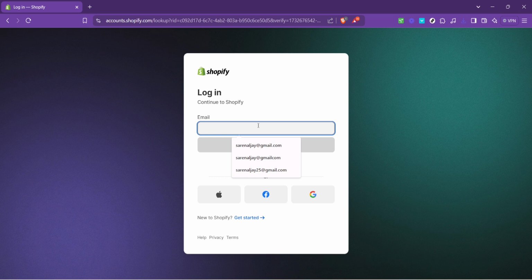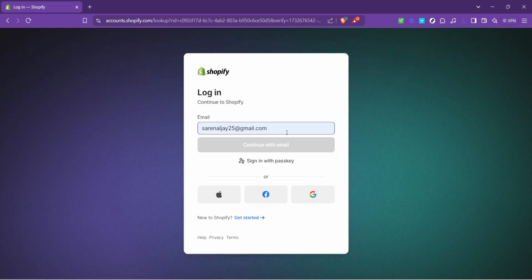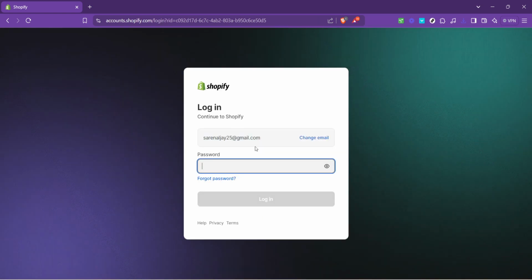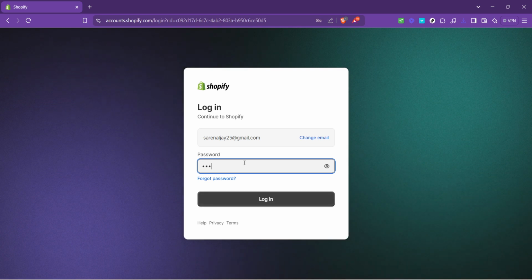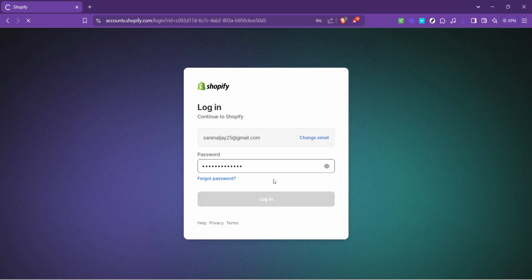Speaking of credentials, you'll be prompted to input your email. It's crucial here to use the email associated with your Shopify store. After entering your email, click on the Continue with Email option. This action will direct you to a new page where you're required to fill in your password. However, if your email is linked to a Google account that's already signed in, Shopify might offer you the option to continue with Google.